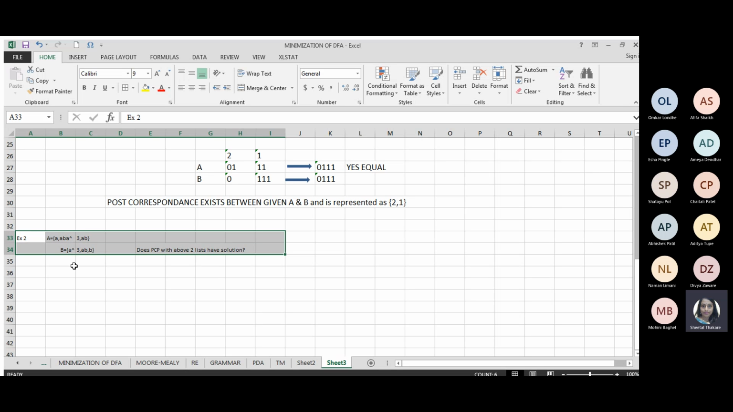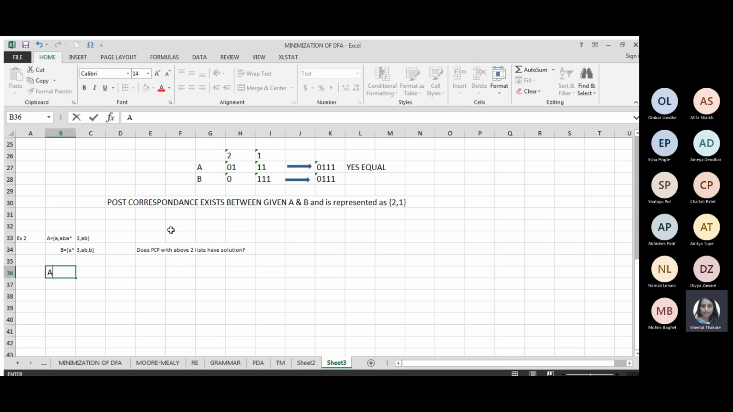A raised to 3 means triple A. I'll be listing this one more time. A is given as small a, comma, A B, triple A, comma, A B. And then B is given as triple A, comma, A B, comma, B.